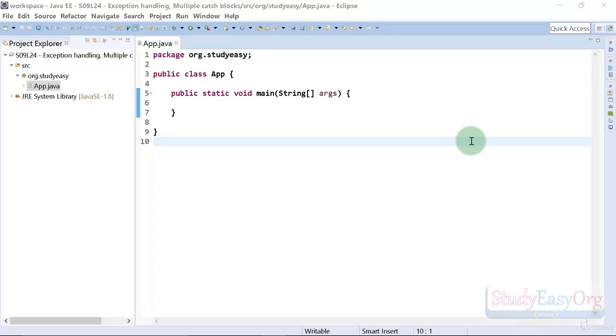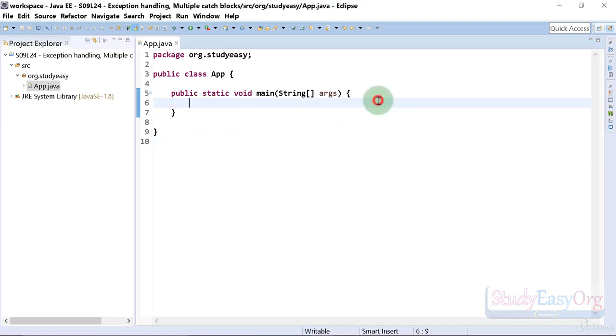Hey there, welcome back. Let's proceed further and check a couple more interesting things related to exception handling. So let's get started. In here, I have already added this project in order to save some time. And first of all, we would be making use of a try-catch block.